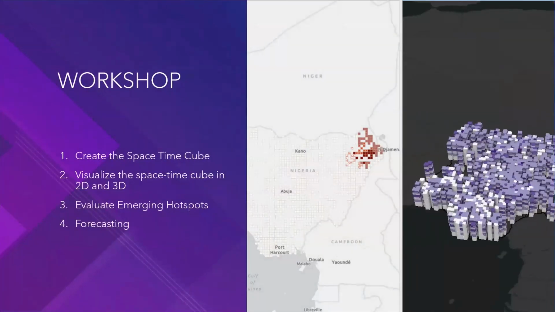So now I'll be walking you through some of the steps that you can use to first create your space-time cube, visualize this in 2D and 3D, evaluate emerging hotspots, and finally perform your forecasting. I'm really hoping that we'll be able to do that. I'm not sure about this resolution, but I believe the session is being recorded, so people will have access to clear information.